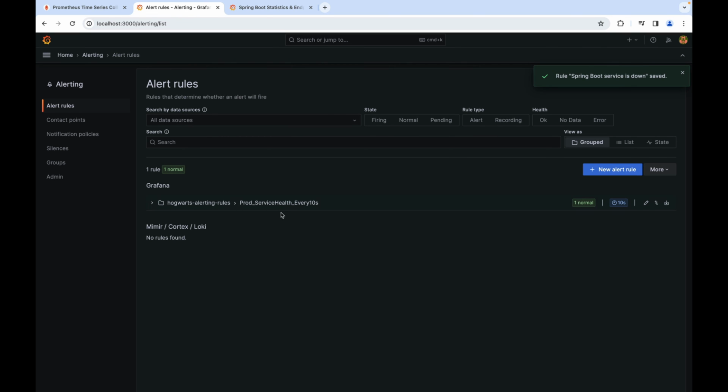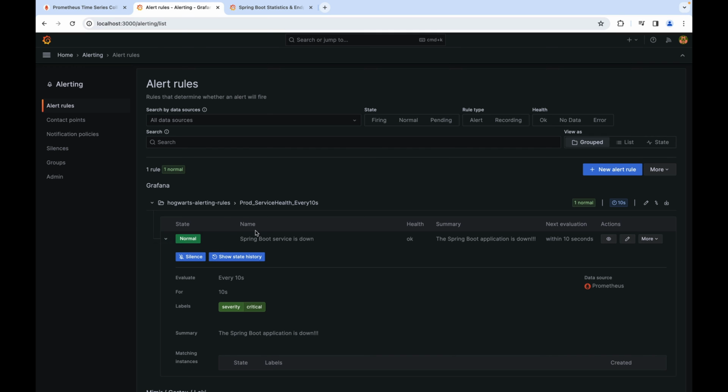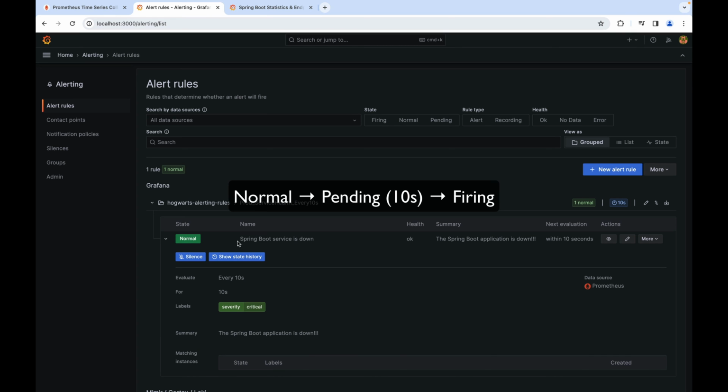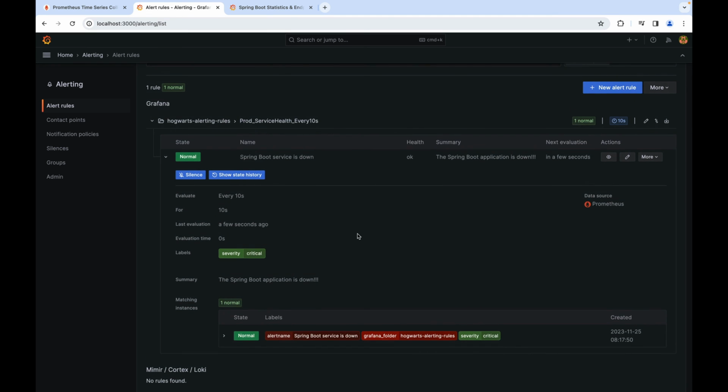As you can see, now we have one evaluation group under this folder, and this is the evaluation group. So let's expand it. As you can see, right now the state is normal. If something happened, the state would go from normal to pending and stay there for 10 seconds. If the problem continued, it would go to the firing state. Okay? But at this moment, it is normal.